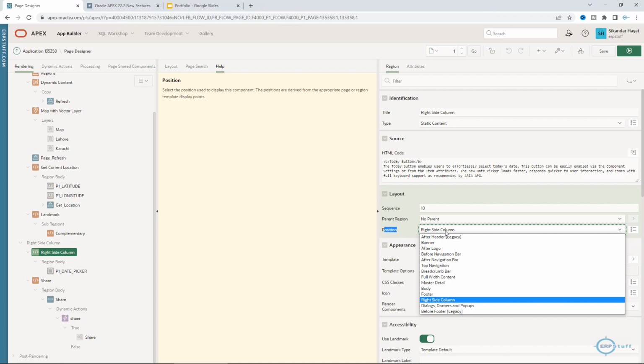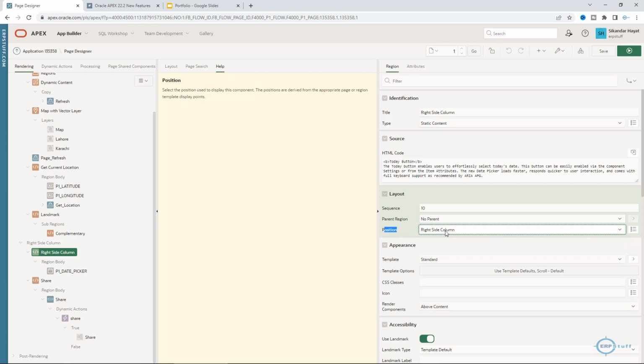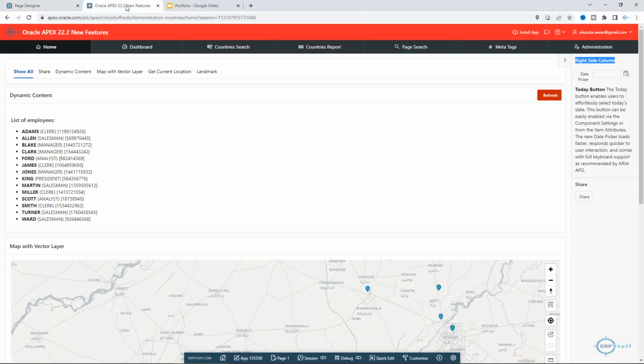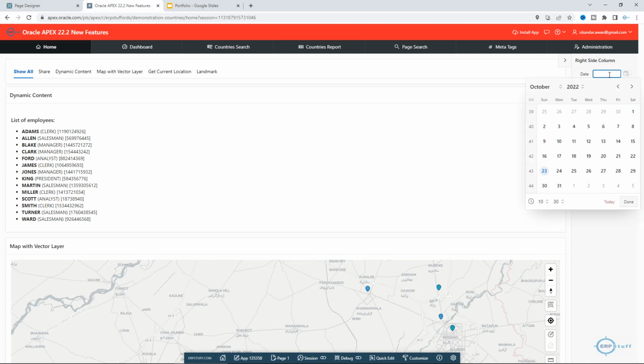It is the property at page level, but here you can do that one, right? This is the Marquee feature. Okay, another new feature is this date picker.